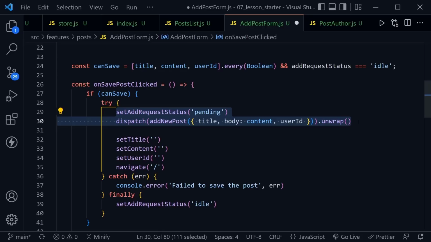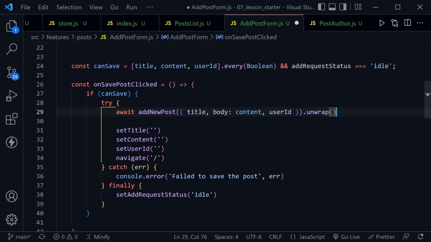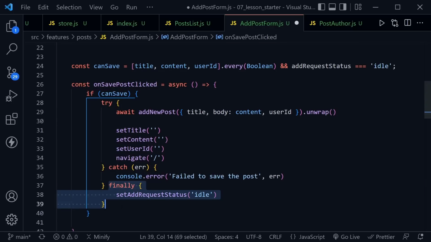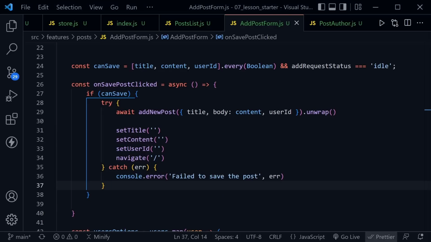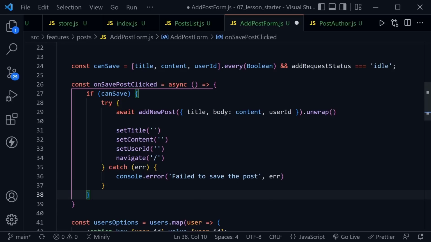So I'm going to select both of these and replace it with what we will now do, and this is await. So we need to change our on save post to async. And now we're going to await our add new post function that we're bringing in from our use add new post mutation. And then we'll pass in the post. So we'll have the title, the body with the content that we're creating, and then we'll have the user ID here as well. We'll still use unwrap because we're still in a try catch block. But now we can also remove this finally block from the try catch block because we're no longer using the add request status.